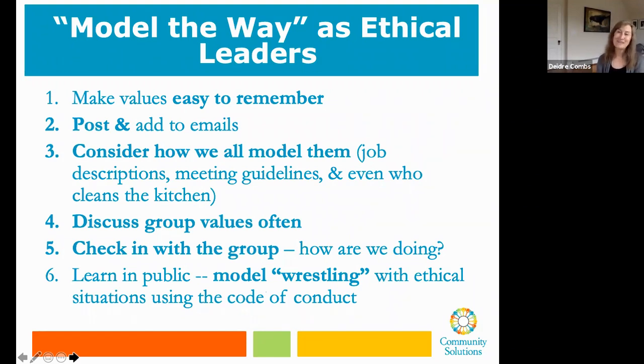Adding it to your meetings, and we've talked about that, that you're discussing group values often, and checking in with the group, just like we were doing today. How are we doing? We're still forming as a group, but there may be moments where you think, wow, we are struggling right now on practicing integrity. How might we be able to do that better?